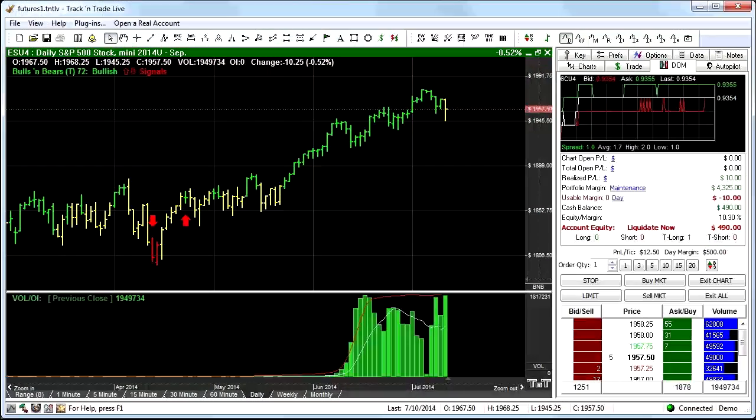The liquidate now notice is what you would see if your account equity drops below the clearing firm's lowest threshold of $500. This warning lets you know that if you don't close your positions, the clearing firm certainly will, due to the insufficient amount of funds in your account.